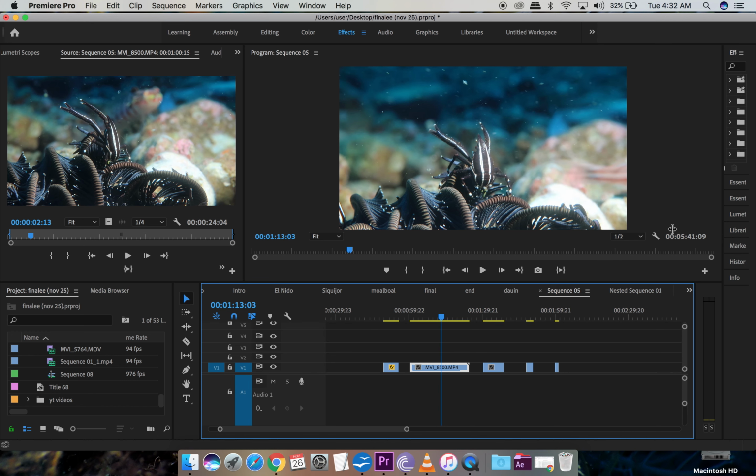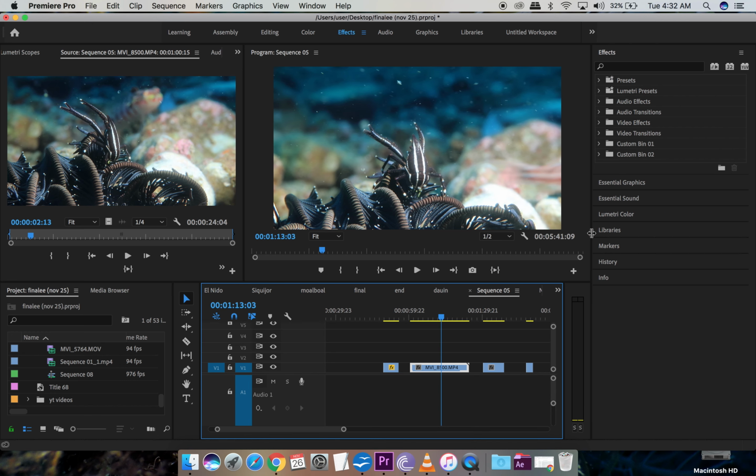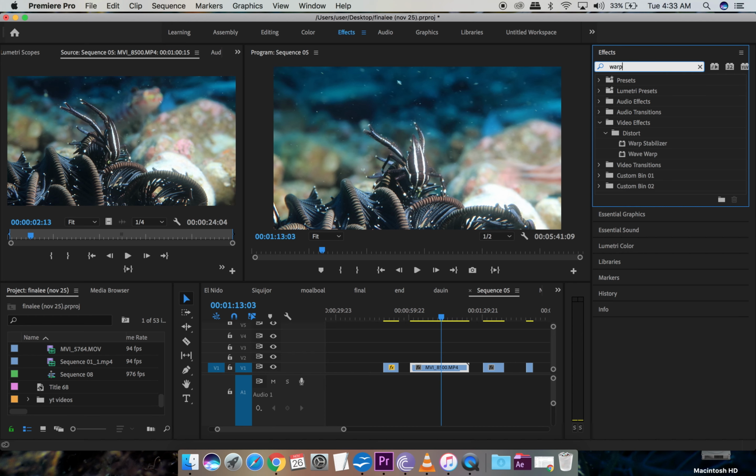So I'll go over here. This is my effects panel. Here's all the effects. Here's color, whatever. Like I said, everybody sets theirs up different, but in effects, I'm just gonna search for warp. Here's the warp stabilizer. I'm just gonna drop it right onto my clip.